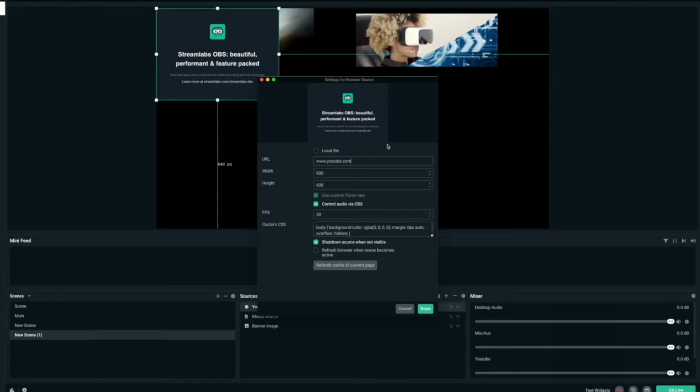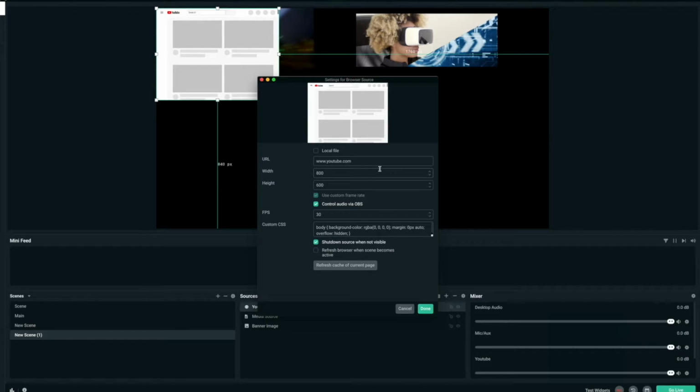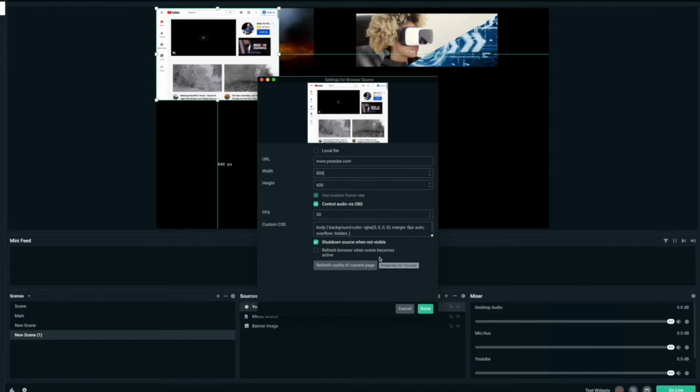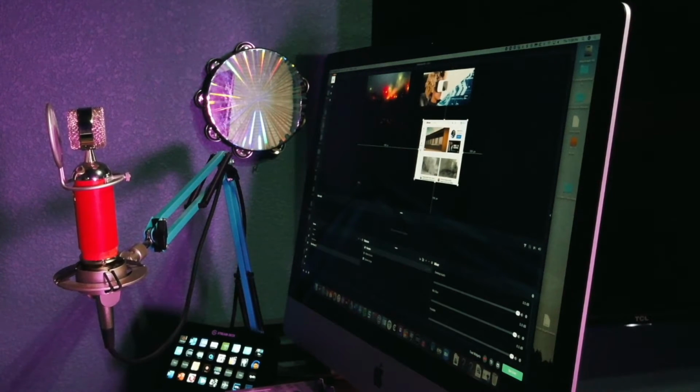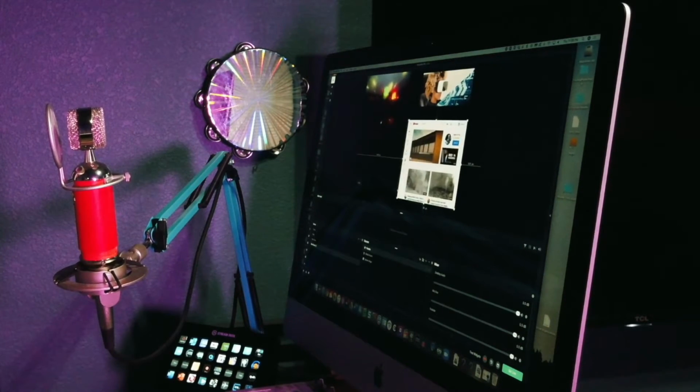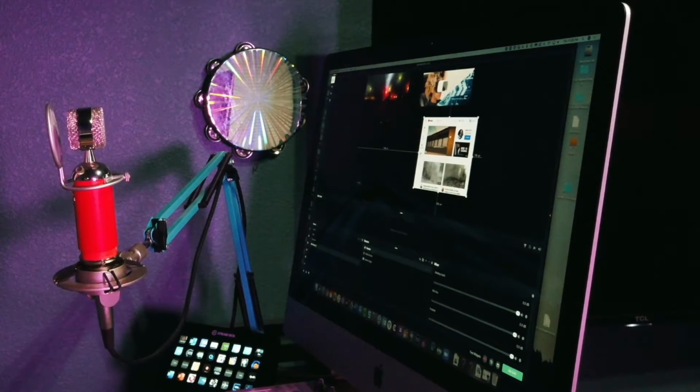Anytime you add a source, you have all these customizations, right? You have custom CSS. You can do a lot of stuff with HTML. You can customize the width and height of it. You can do really whatever you want. And again, if you don't want to do any of that, just hit done, and then the source appears here, and all you have to do is increase the size or decrease and so forth.